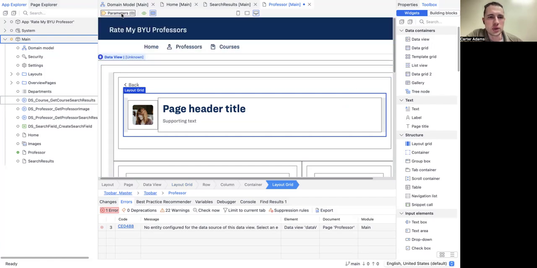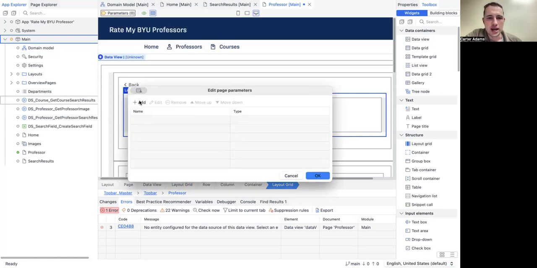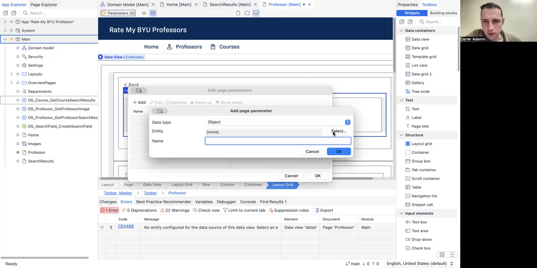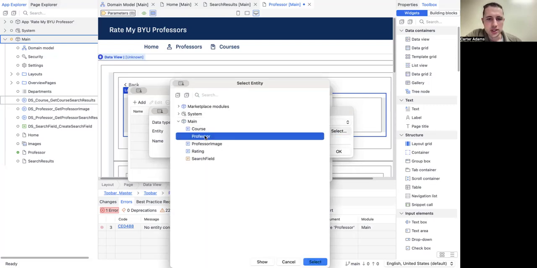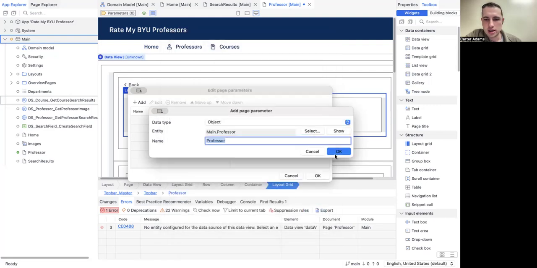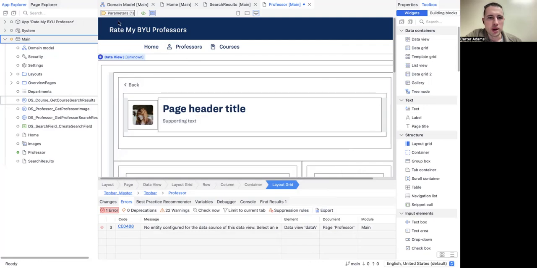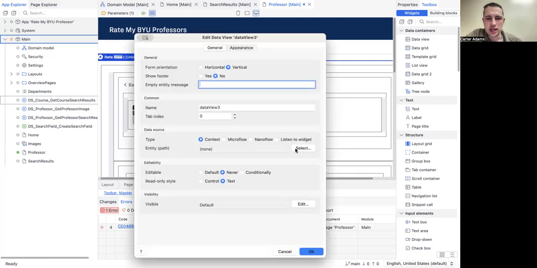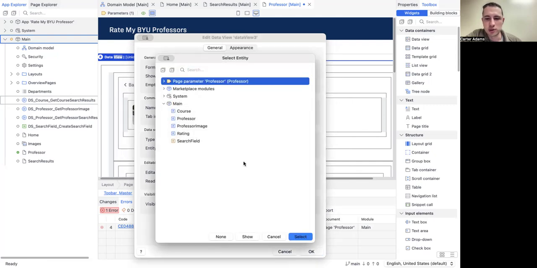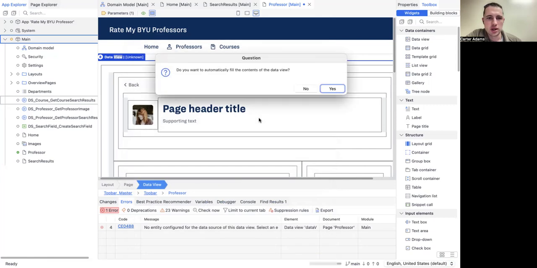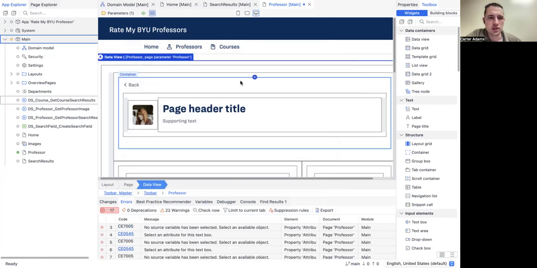Well, the first thing I should say is we need to actually pass in a page parameter, right? We need to be giving a professor entity to this page so that this data view can use it. So let's do that first. I'm just going to click add a page parameter, and we're going to select an entity right here, and we're going to select a professor. So we'll click OK. And now we have a professor parameter. And now if we click on this data view, we can actually select from context. That just means the page itself. Let's select this page parameter professor as the source for this data view. And we do not want to automatically fill, so we'll just click no.